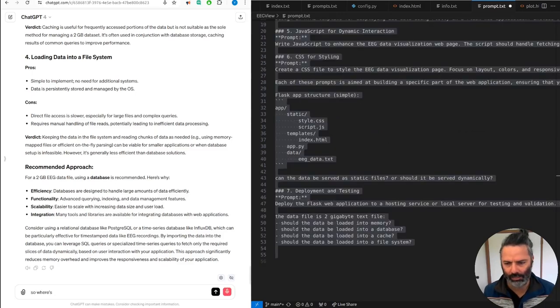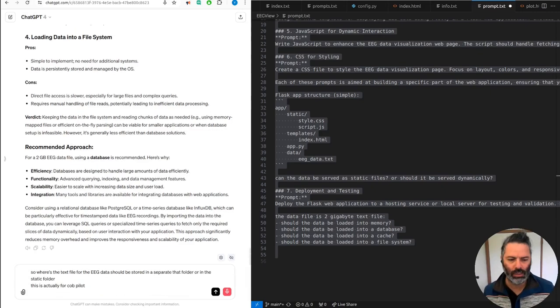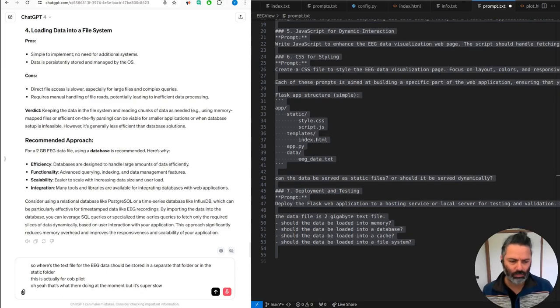Where's the text file for the EEG? Data should be stored in a separate data folder or in the static folder. This is actually for Copilot. Well, yeah, that's what I'm doing at the moment, but it's super slow. This is what I'm doing at the moment, but the web application is very slow to start.